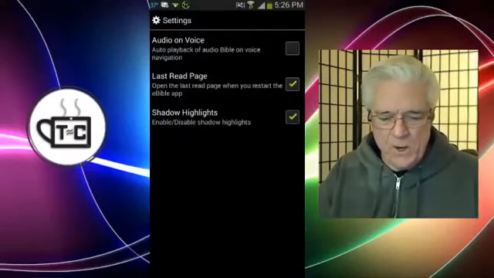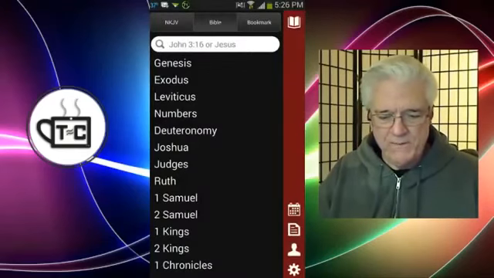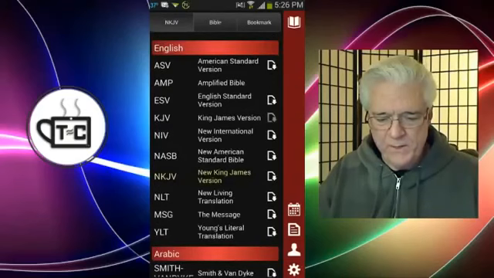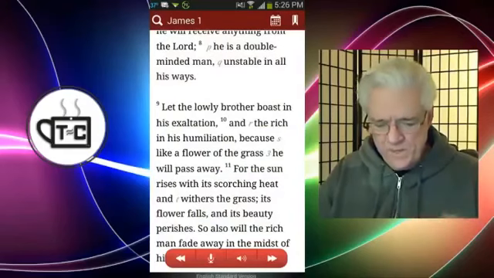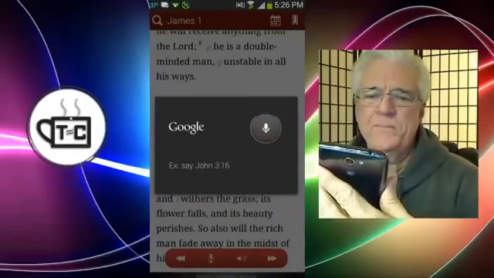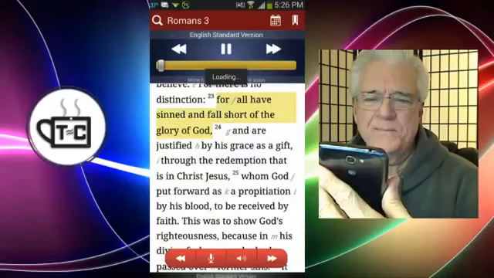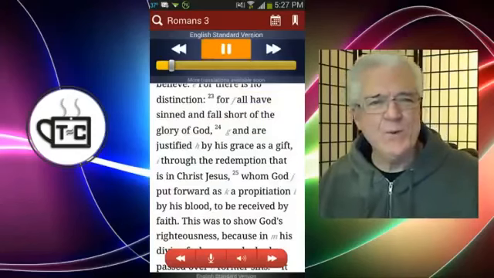You can even have it set to where it will read the verse aloud. I'll just demonstrate that for you before I go. So I'm going to go here into settings, and let's go back to my other screen. And I'm going to click audio on voice. Now, in order for this to work, you have to change the version of the Bible you use, because the only one that it will work on is the ESV, the English Standard Version. But let's try this. Romans 3:23. For all have sinned and fall short of the glory of God, and are justified by his grace as a gift. So you can even have it read it when you get there.